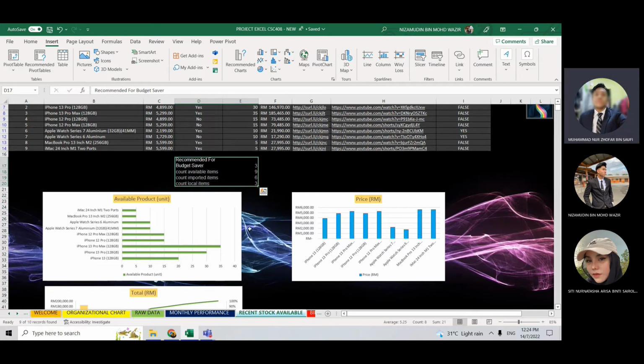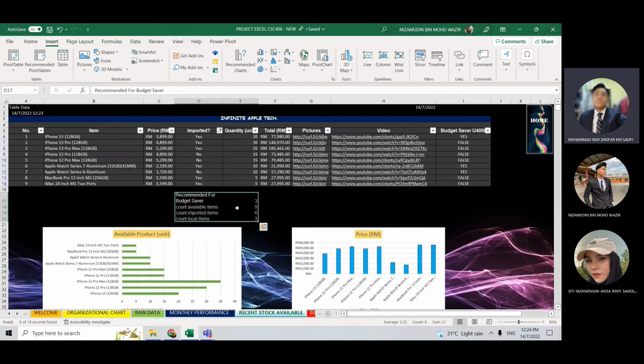So here we apply the COUNTIF function, which helps to identify specific criteria. It can also be explained as counting the number of cells in a range that meet a given criteria. For example, here the formula is based on I6 until I14, and it will automatically select the products that fulfill the criteria, which is written as yes.